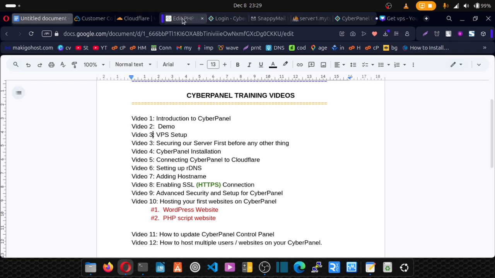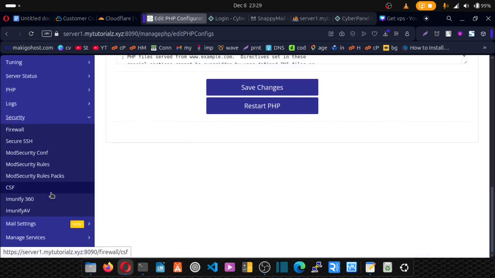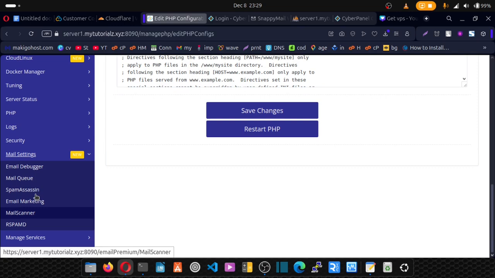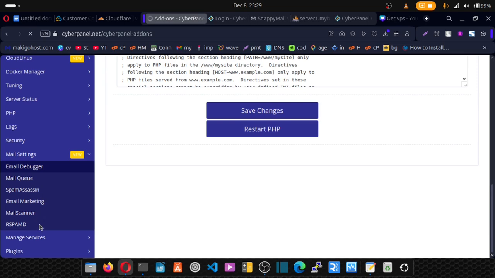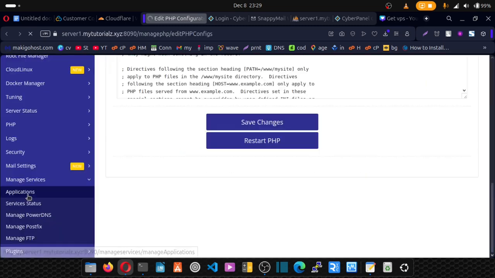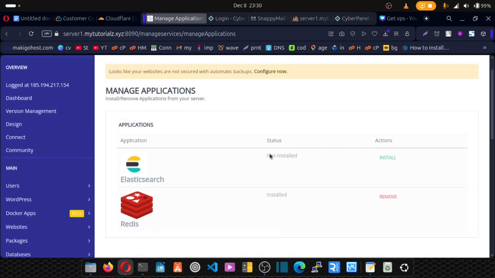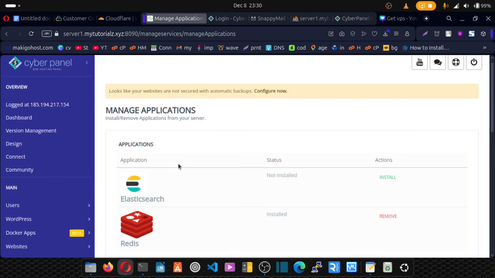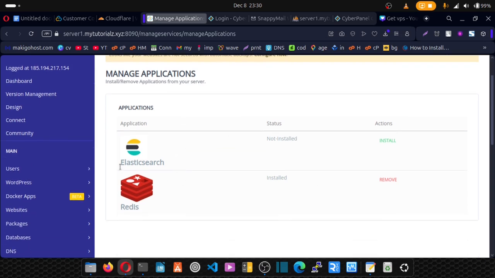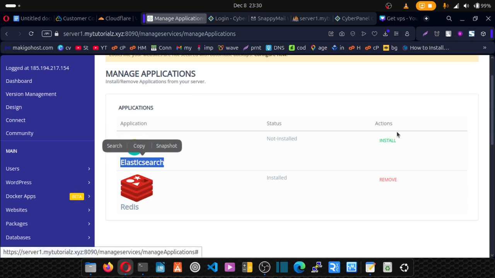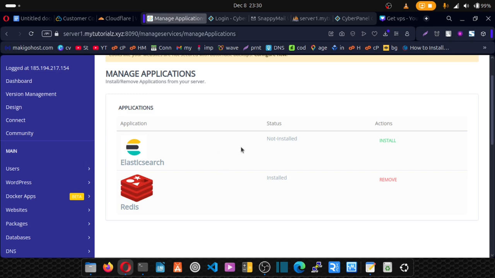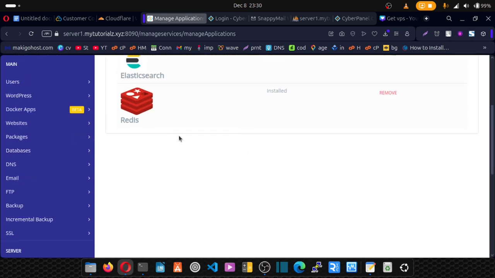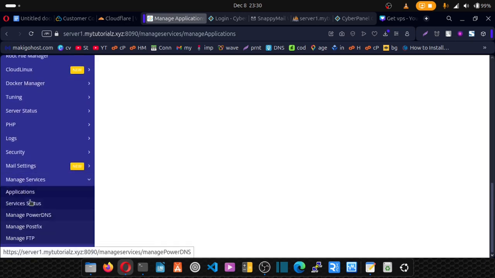Next up, let's go, click here and go to email debugger, and this is also a paid option. So most of these options are paid options. All right, click on applications. All right, services applications, and here you see those applications that are installed. If you want to install Elasticsearch, then you can click here to install it. But for your use case, you will not need those things. Just leave them as they are. I'm only showing you where you can find it.